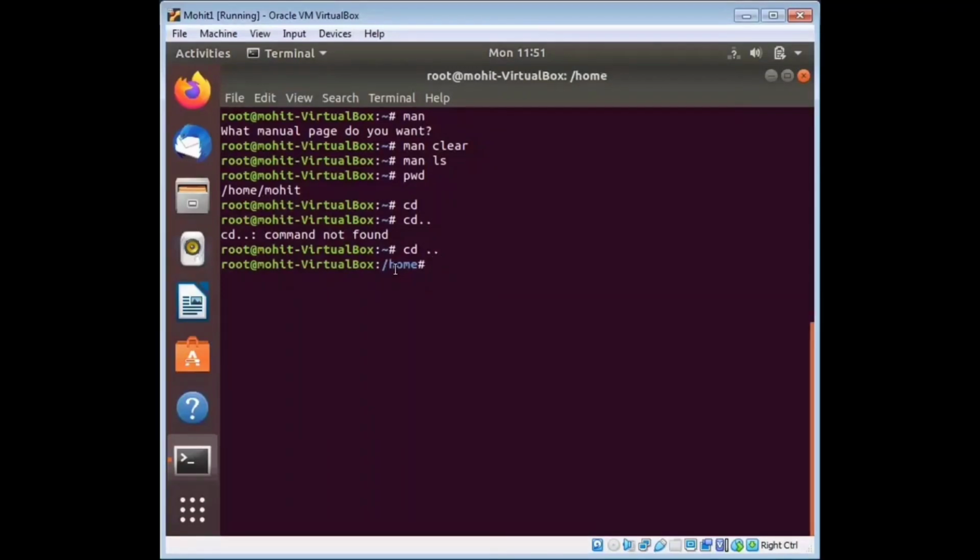You see, this is my home directory now. Now I will go one step back from Mohit to home. Now again, cd dot dot. Now it will go back to the root directory. So basically, the cd command is used to change the directory. If you enter the Mohit directory and want to go one step back to another directory, you just type cd dot dot, which means one step back.